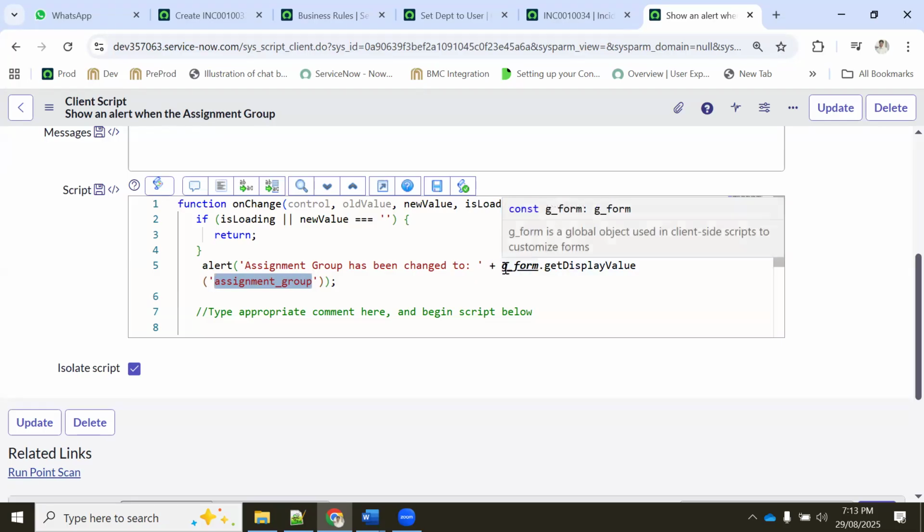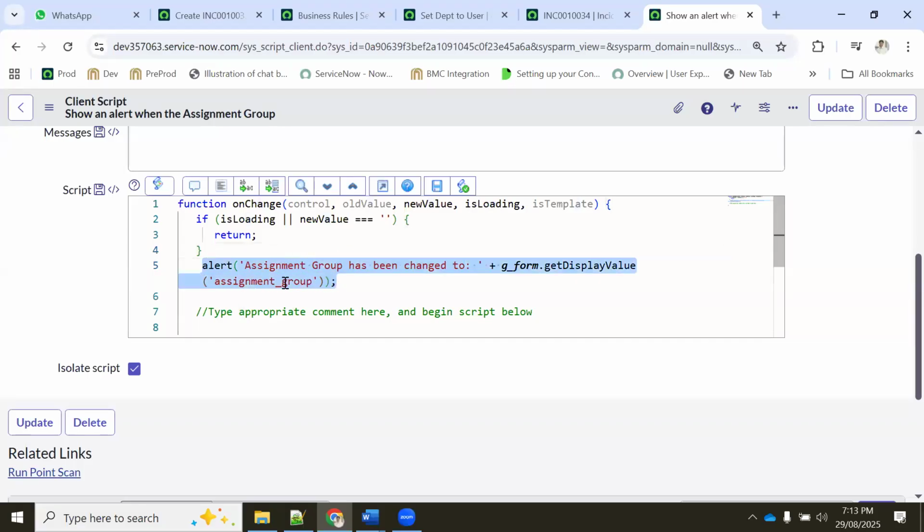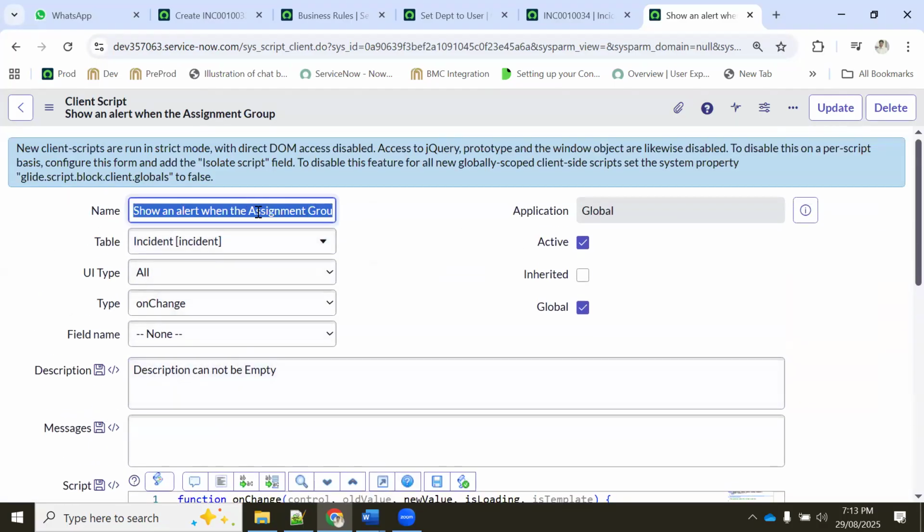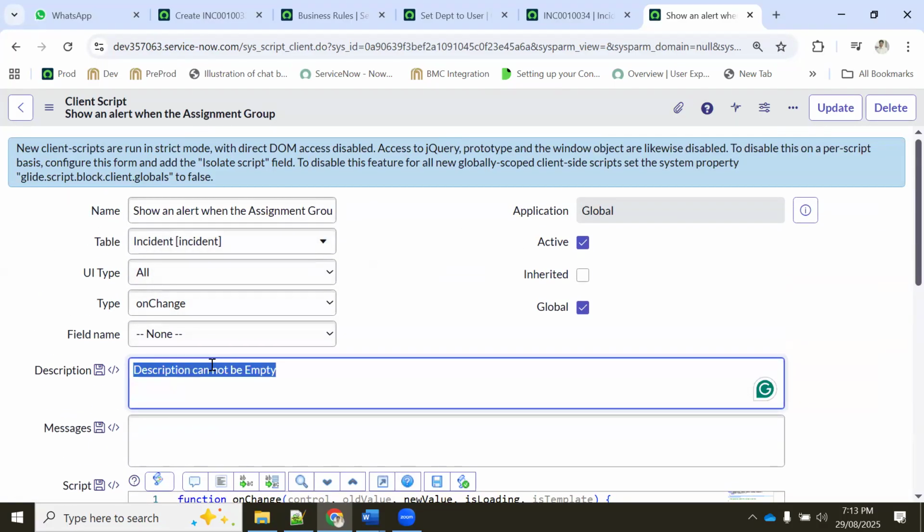That is where you are writing g_form.getDisplayValue. If the value is changed, the display value on assignment_group, then you have to alert that assignment group is changed. Correct? So this is the simple one line code we have inserted. So now we are trying to see how it's going to work for us.